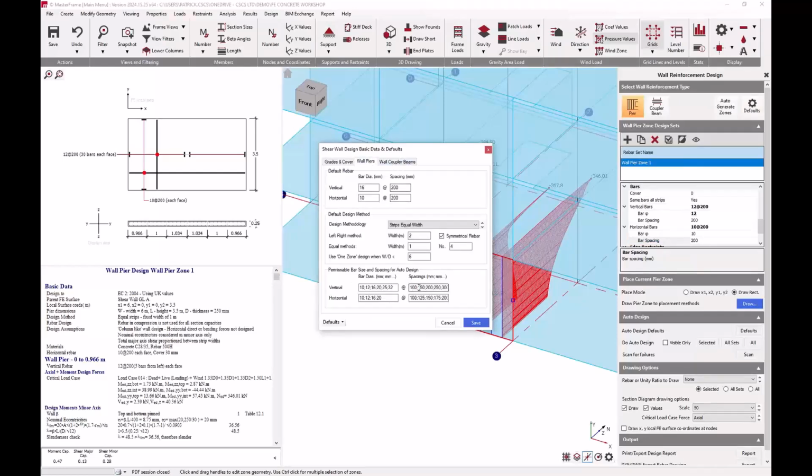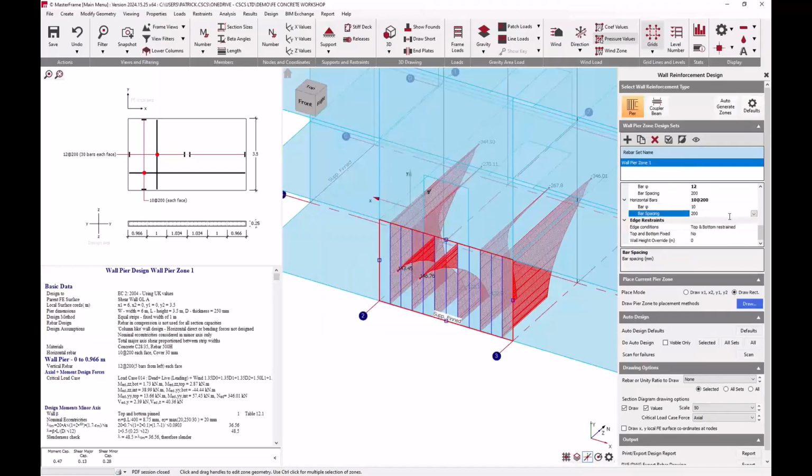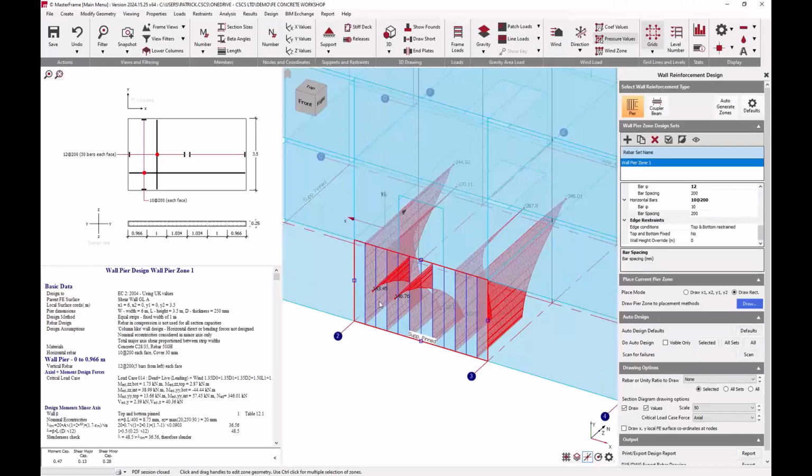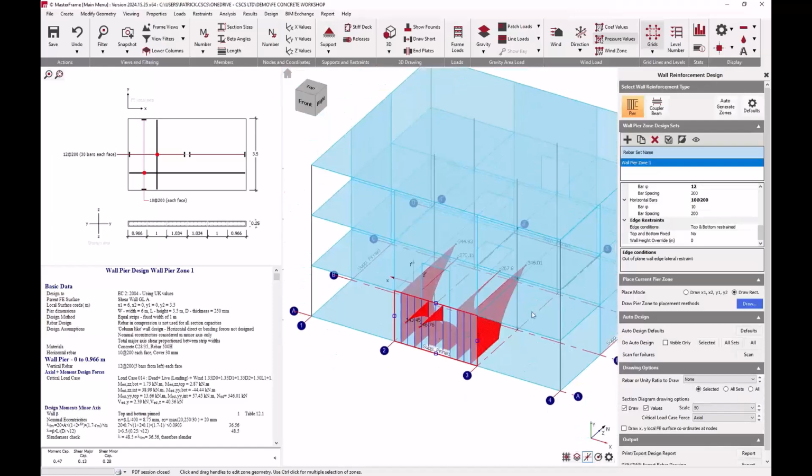I didn't think that I've got that set up. Okay, so probably a good idea to set that up initially. This is restrained in the top and bottom. We can change those restraint conditions. So that's one panel setup.